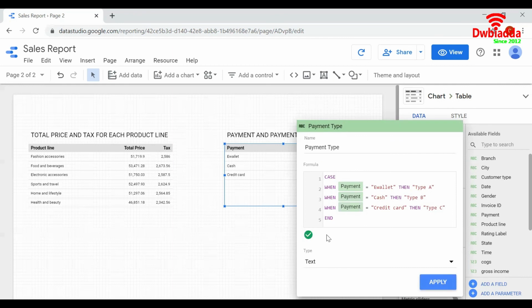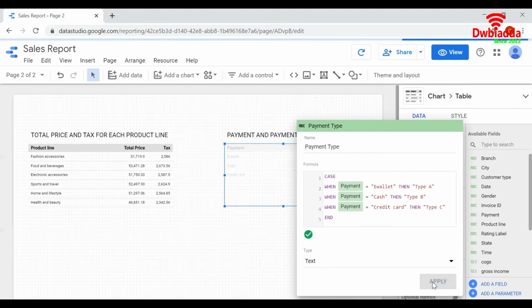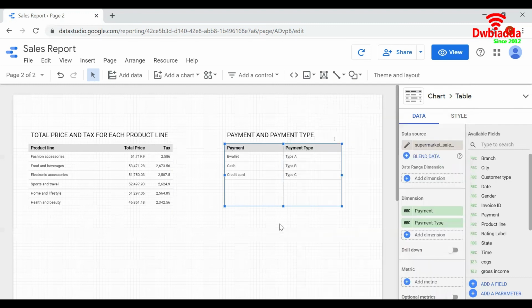The green tick mark indicates that the formula is correct. Click on Apply. This creates a new column payment type for this chart, that is for this table only and not for the data source. This is all about calculated fields for chart level. Thank you.